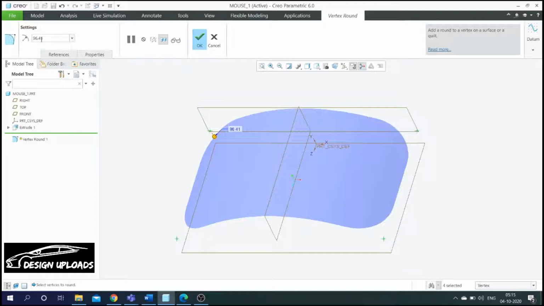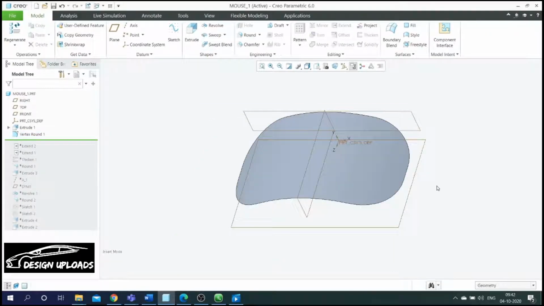We need to provide a proper value. For that I am going to give 135. Therefore the vertex round has been formed for this surface. After the formation we need to give OK. We are going to form the mouse shape by using the extend option.